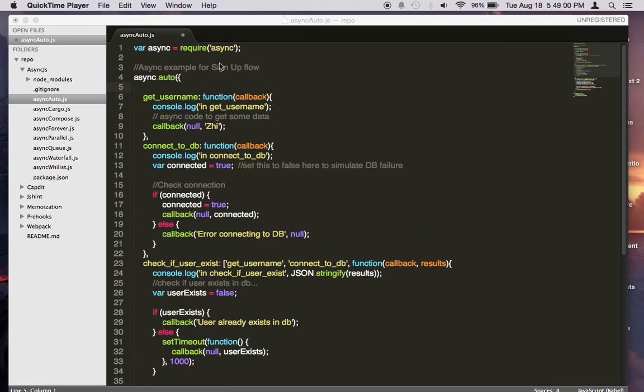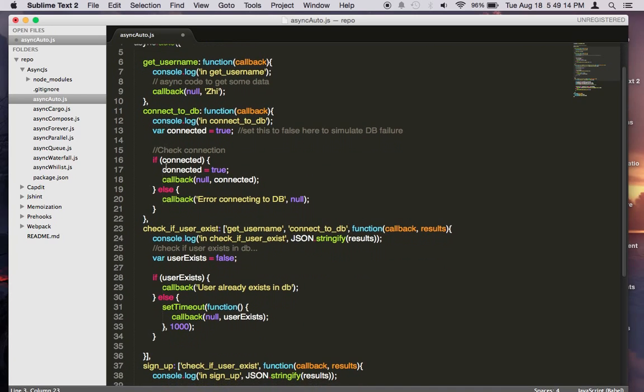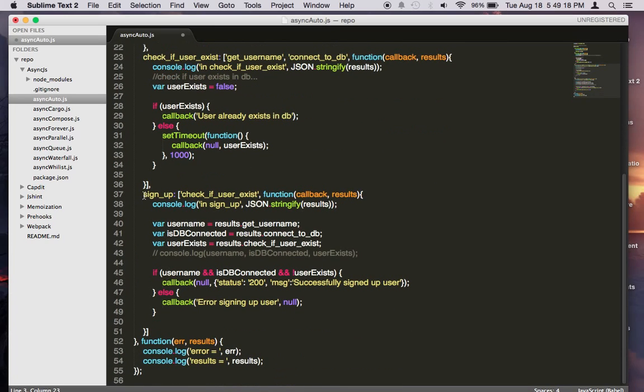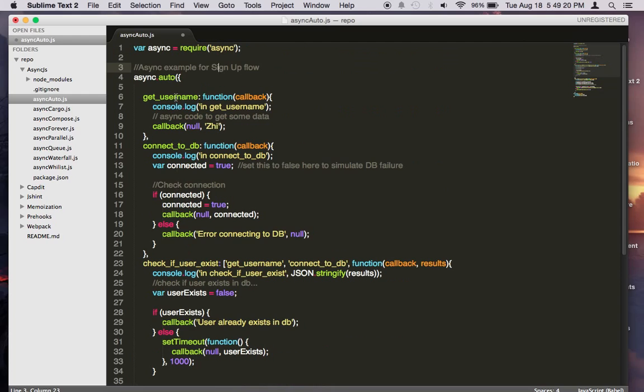To demonstrate Async Auto, let's look at an example of a sign-up flow. On a typical sign-up flow, we want to get the username, then connect to the DB, and then check if the username exists. And then if it doesn't, we sign the user up. So Async Auto expects a list of functions as parameters.